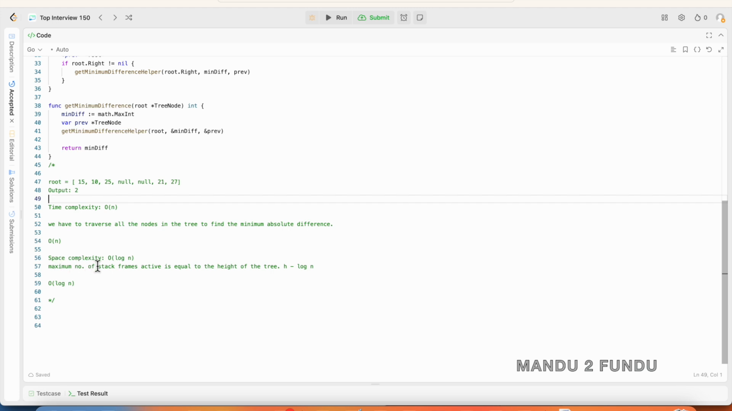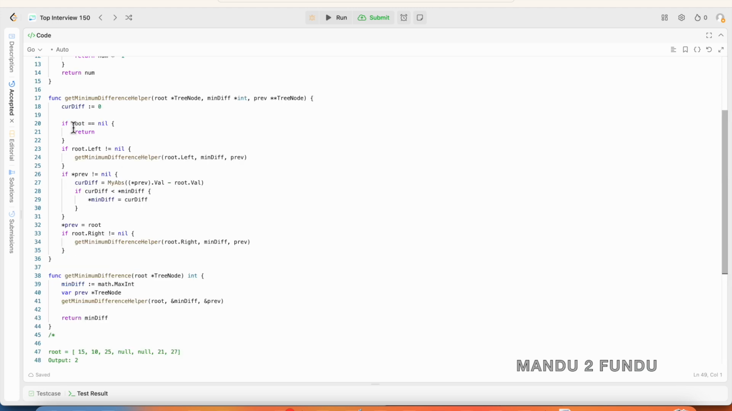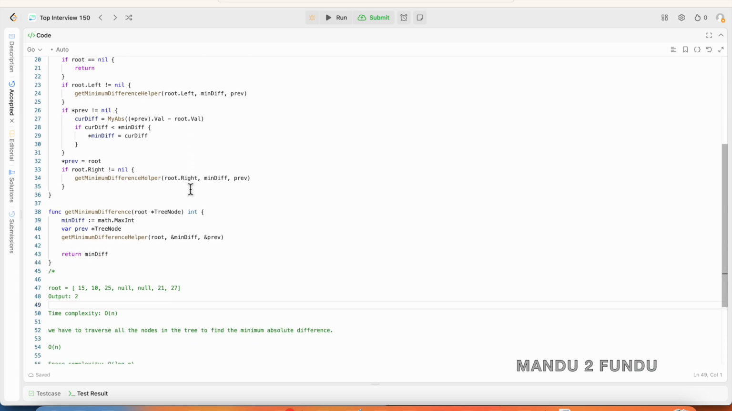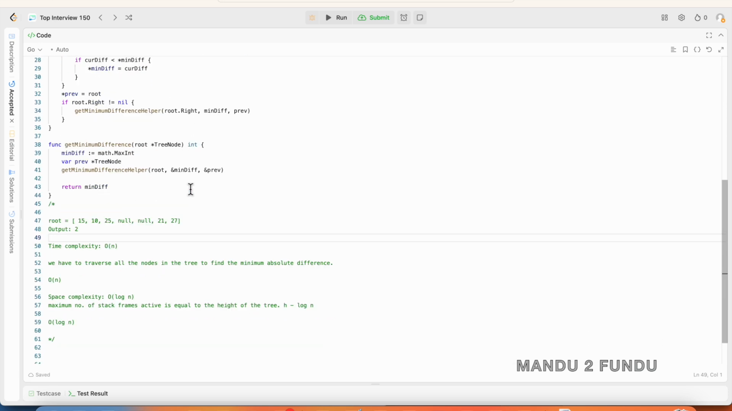With respect to the space complexity, we are not allocating any additional space, but we are making recursive calls. Each call creates a frame in the stack. So the maximum number of active frames will be the height of the tree, which is log n. So the space complexity for this solution is log n.